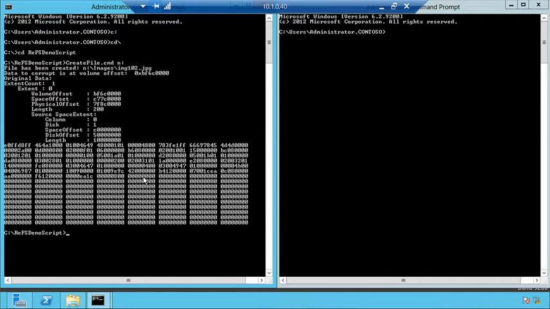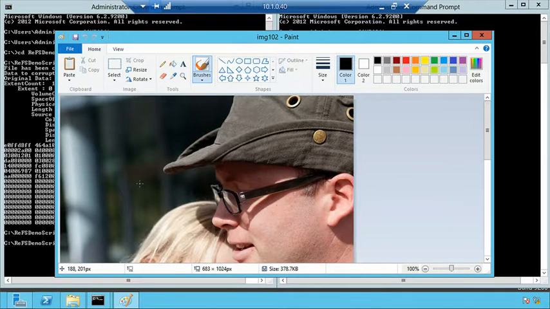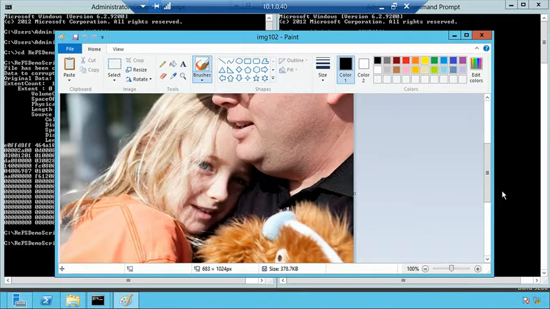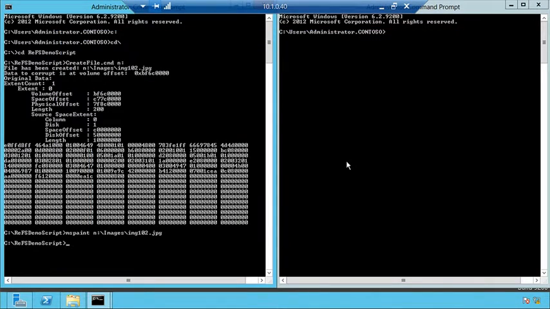I'm going to start up my ever so nicely MS Paint. I'm going to say n:\images image 2. It's a picture I found of myself and my daughter taken about 5 years ago, and I don't have any other copies of this data, so it's pretty important. It's working on the NTFS drive.